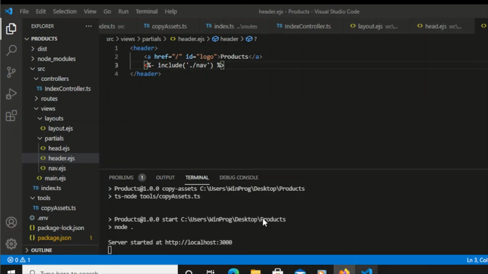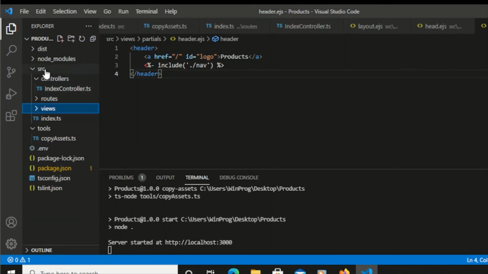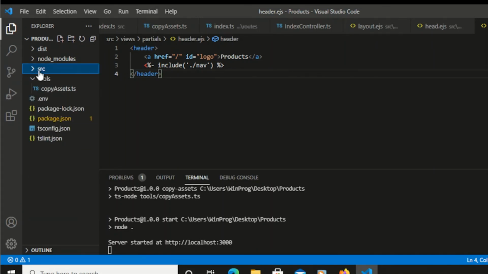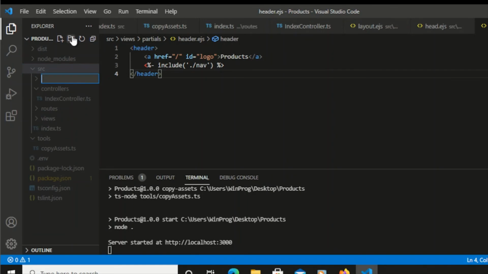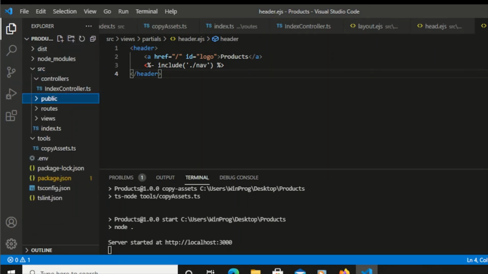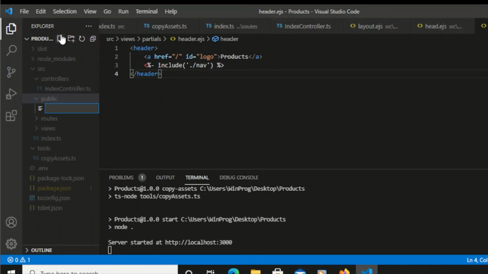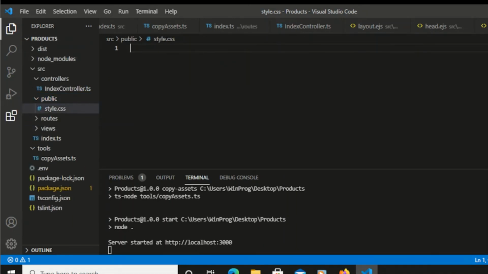So to do that, let's head back to our source. It should be this source here. I'm going to create a new folder here and name that as public. Ideally we're going to pass on the CSS style. So to do that, we need to create a new file and name that as style.css.